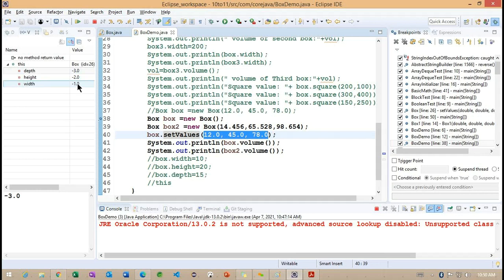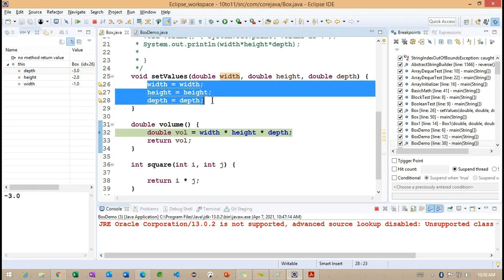Getting the point? So what is happening internally? Whenever the local variable and the instance variable have the same name, this section is very important. The compiler is going to treat both the variables, all six variables here, as local variables only. It is not going to treat them as instance variables. The compiler treats all of them as local variables.